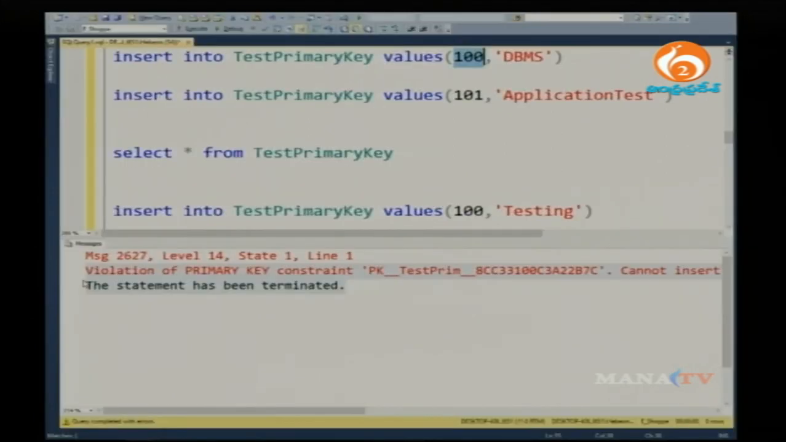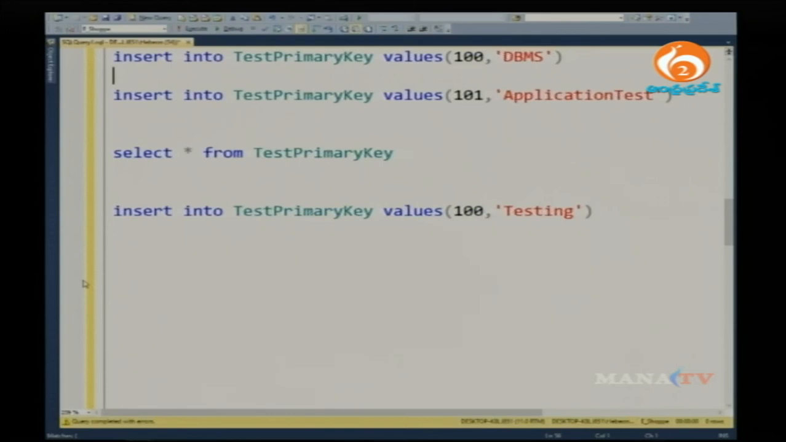If you have any doubts, go to this particular query window and try to write the table data right now.